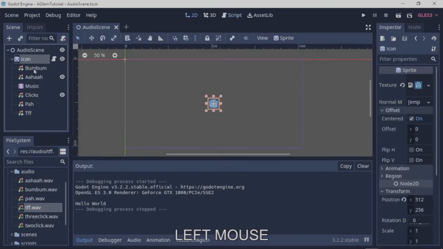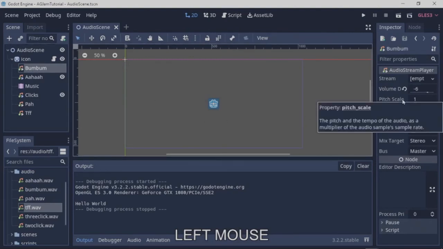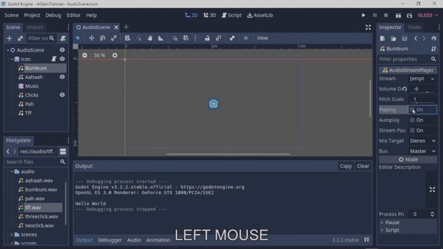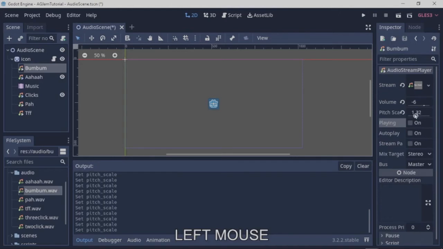So if we have a look at one of these audio players, what I'm going to play with is this pitch scale value. If I press playing, oh, it doesn't have a sound in it. Let's put bum bum in there for a minute. If I play around with the pitch scale, we can get a bit of Alvin and the Chipmunks going on, or I can be talking really slow.